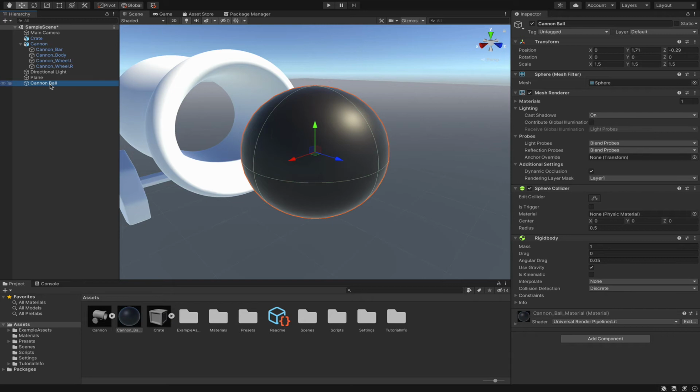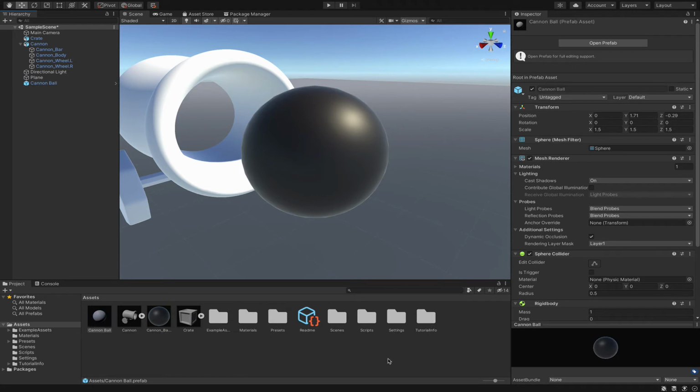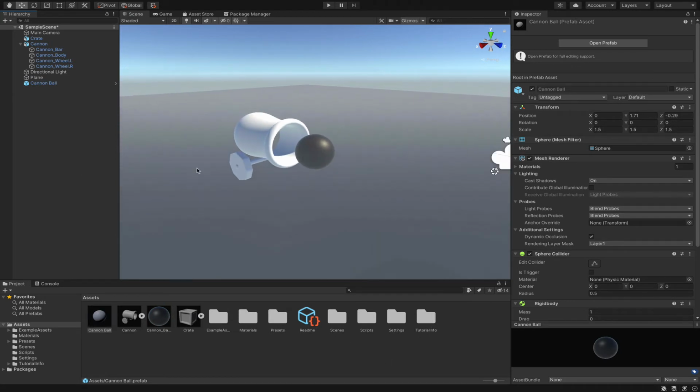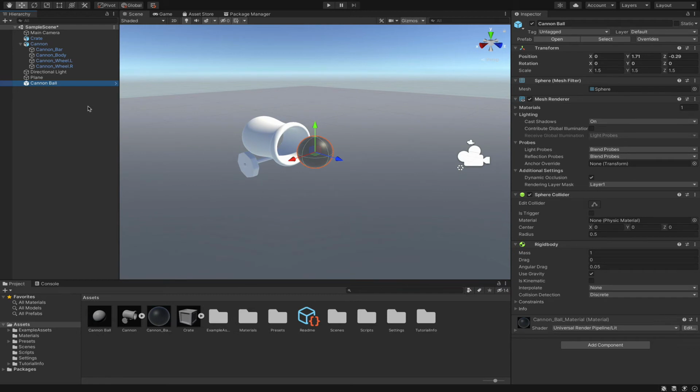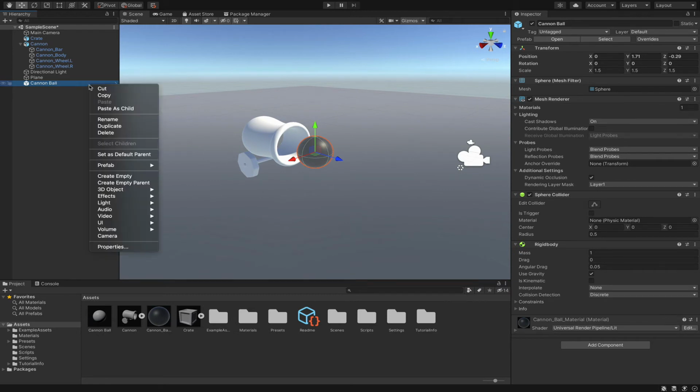We can create a prefab by clicking on the cannonball object in the hierarchy and dragging it into the project window. And there is our cannonball prefab. So now we can click on the cannonball object in the hierarchy and delete it by right clicking and selecting the delete option.